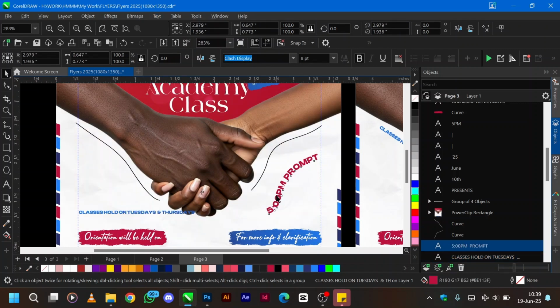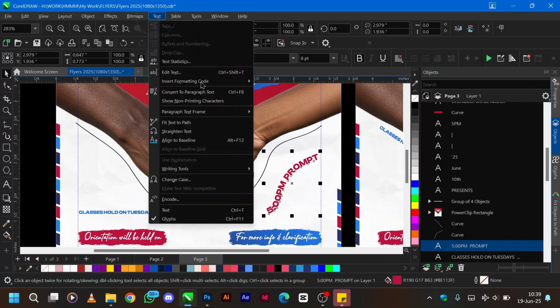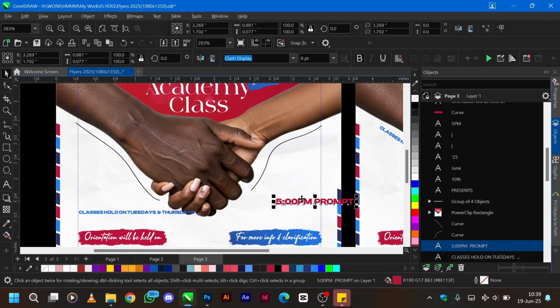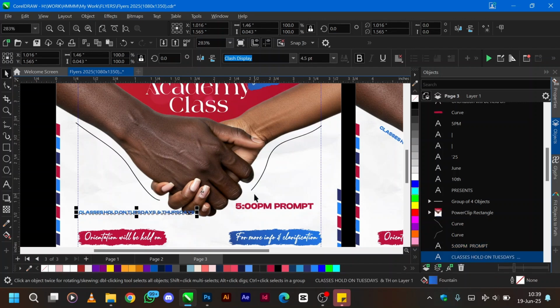Same thing for this, 5 p.m. Come here, straight in text, and it gets back to its normal form. So now I want this 5 p.m. to take this shape. I want this one to take this shape. So this is what you do.